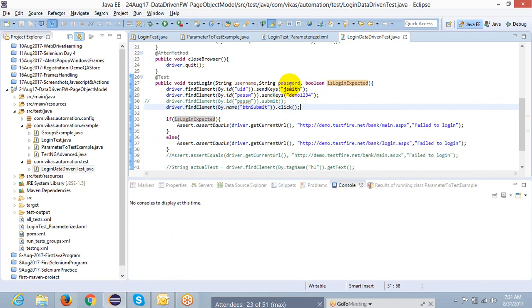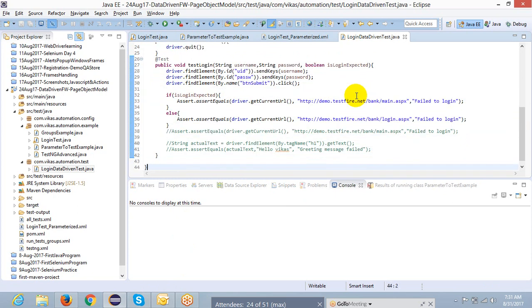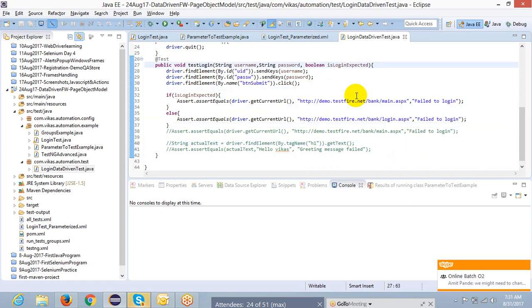Next, the JSmith and demo1234 I also want to parameterize, so I will remove that JSmith with the variable name I passed, username and password. This is not really required. All right, so this is my test case. You may want to have that fourth parameter.